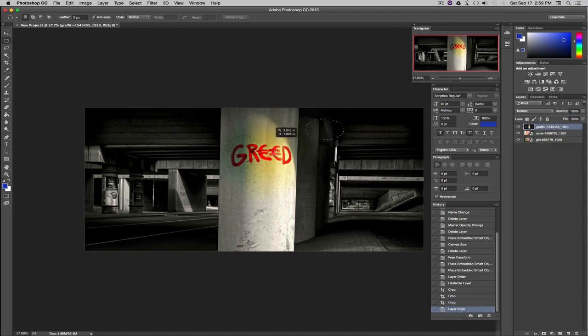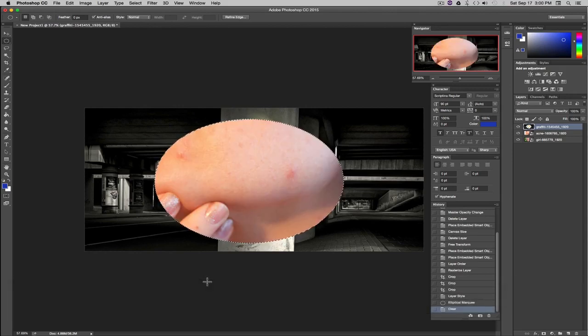Now, if we click and drag, this is basically going to be what we select. So let's just pick a random spot here. Okay, and now what we're going to simply do is hit delete on the keyboard, and what that does is it reveals the layer underneath. If we go back to our selection tool, you'll see that it's still being selected.